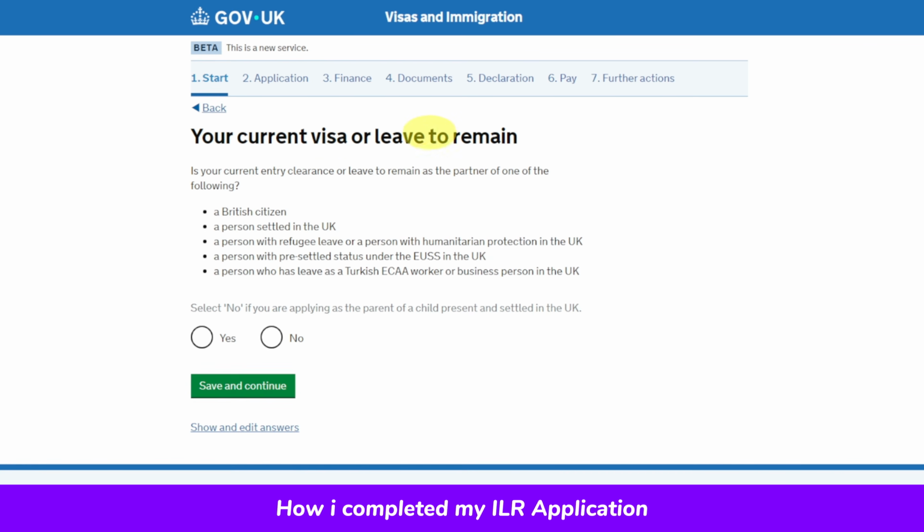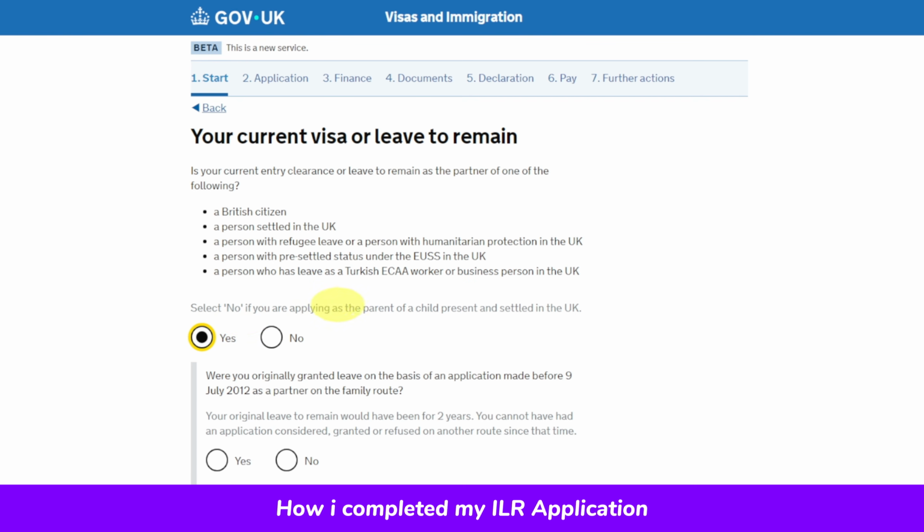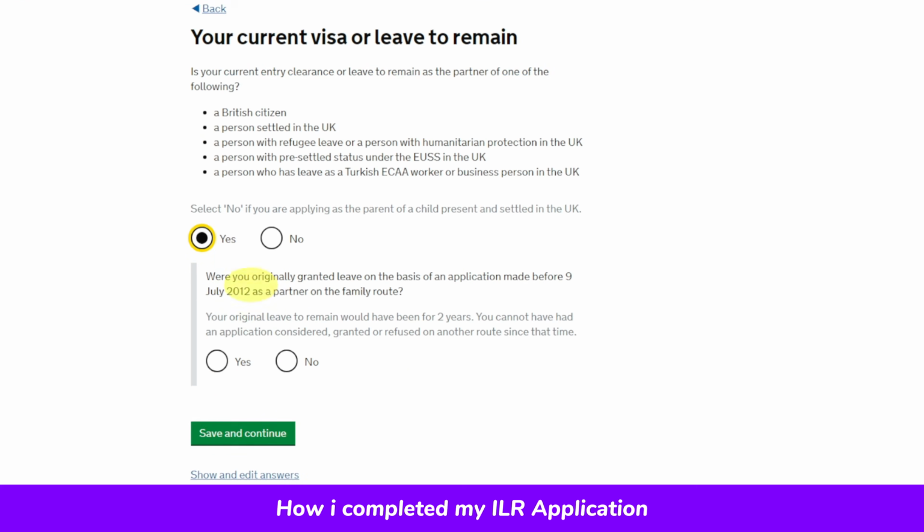Your current visa or leave to remain. Is your current entry clearance or leave to remain as a partner of one of the following: a British citizen, a person settled in the UK. So in this case, a British citizen. If that's the case, you will click yes. Select no if you are applying as a parent of a child present or settled in the UK. Then that's different. Okay. Next question is, were you originally granted leave on the basis of an application made before 9th April 2012 as a partner? No. So click save and continue.